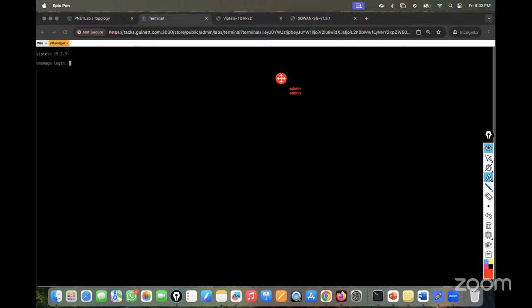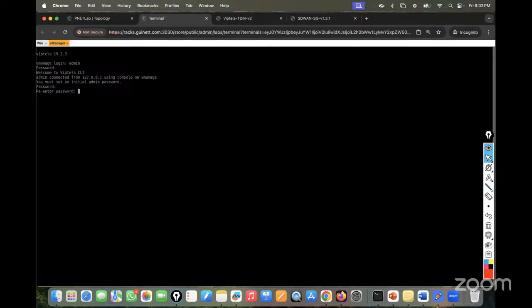After login, you can change the password, but I'm not going to change the password. I'll again put admin and admin only. So I will go here and put admin, and again admin. It is asking you must set an initial admin password.